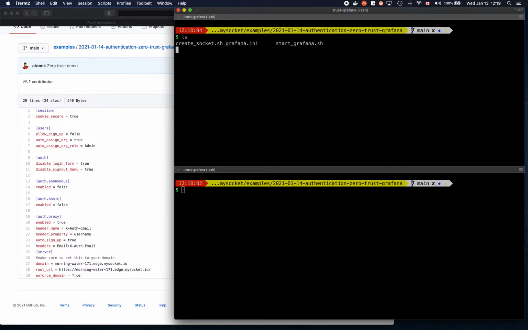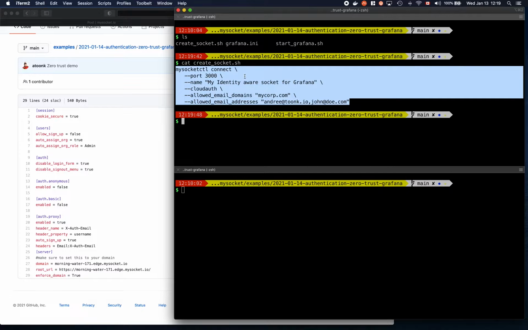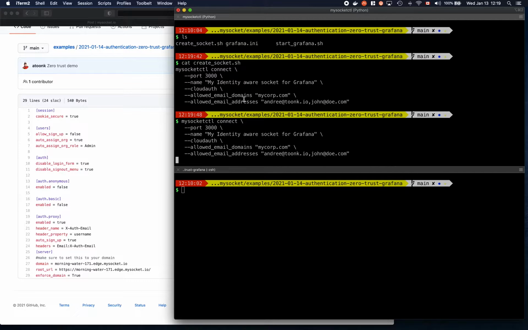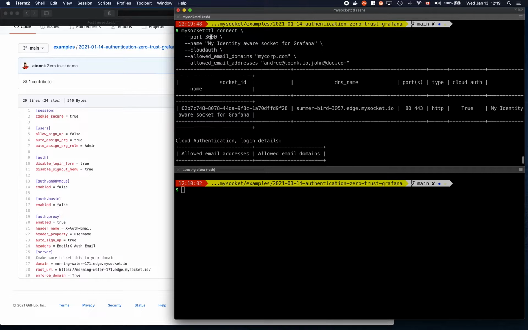Okay, so enough talking. You can follow along with this GitHub repo. I checked it out here. So the first thing we do is create a socket. I'm using the connect statement to do it quickly. This socket is going to forward all traffic that's coming in from the edge to localhost port 3000, which is where we'll start Grafana in a bit. I'm enabling cloud authentication, so make sure that there's this login screen. And I'm saying all users at mycorp.com have access, or any of these two: Andre at tunk.io or John at do.com.